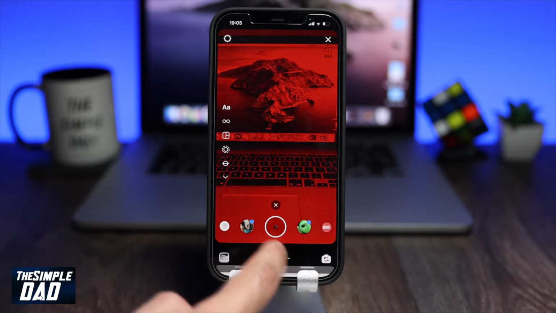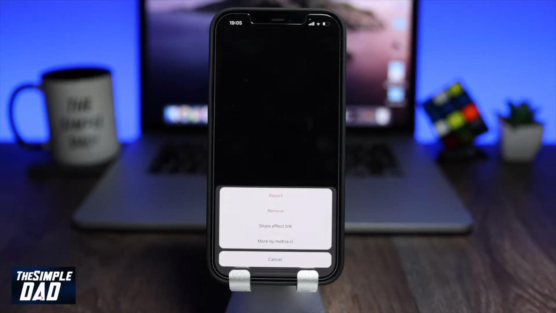Hey everyone, in this video I'll show you how to remove an effect from your Instagram story like this.